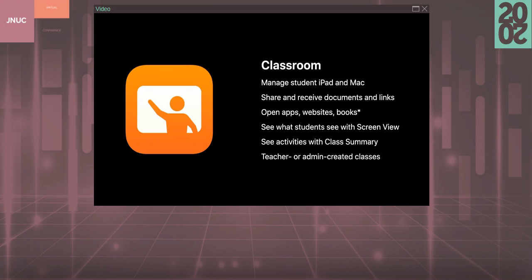With Class Summary, teachers get an overview of which apps were used during class and for how long. Teachers can even help students reset their passwords and assign students to a specific shared iPad for a class period, directly from the teacher iPad or Mac. Teachers can get started right away with Classroom simply by downloading it from the App Store and adding student devices, or they can work with classes created for them in Apple School Manager.